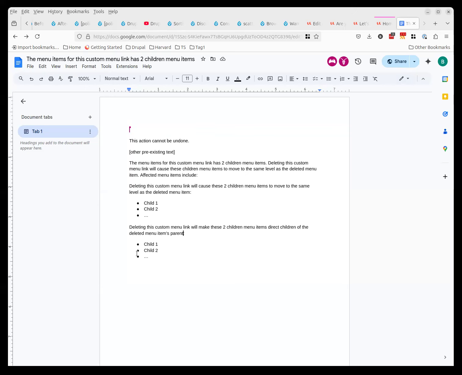Go ahead, Ralph. I would make it rather more explicit and simply state, deleting this custom menu link will make menu item X the parent for these two child menu items. So it is not that vague, but instead it makes it explicit. So basically, for example, recipes will be the new parent for these two actual children. That's one of the 10 principles: recognition instead of recall. I'm sorry, can you say that again? Yeah, that's one of Nielsen's heuristics, recognition rather than recall. Recognition rather than recall. Yes.